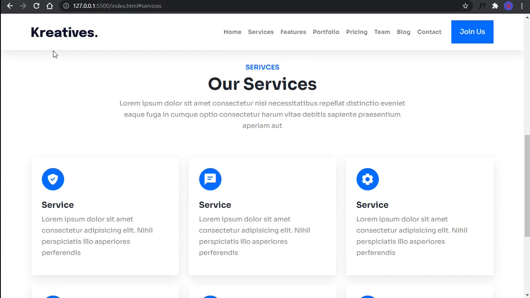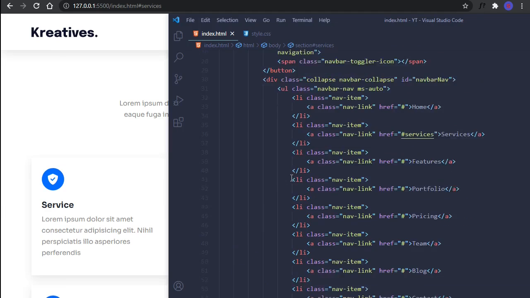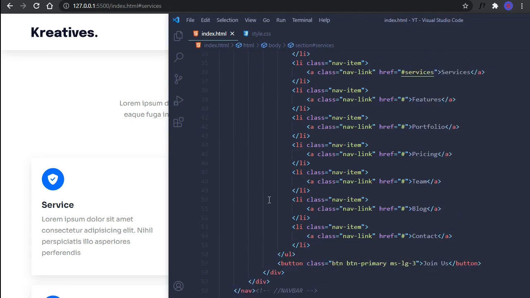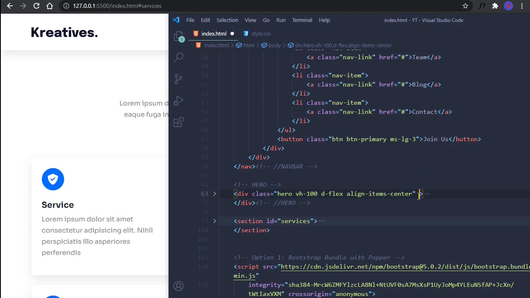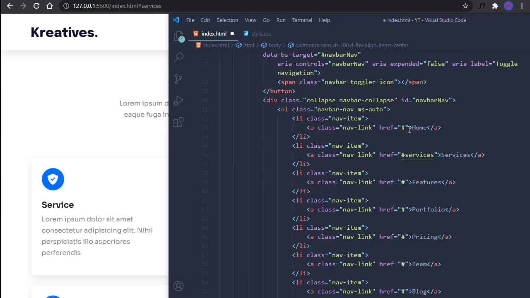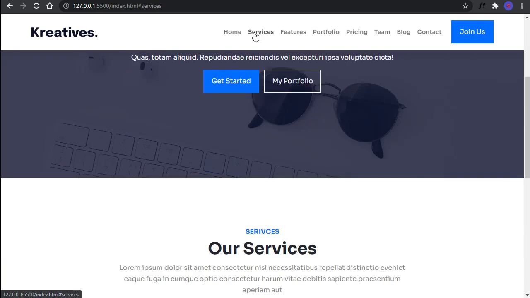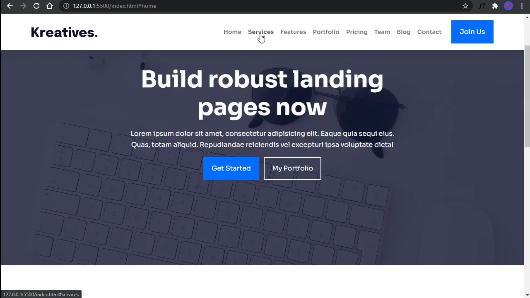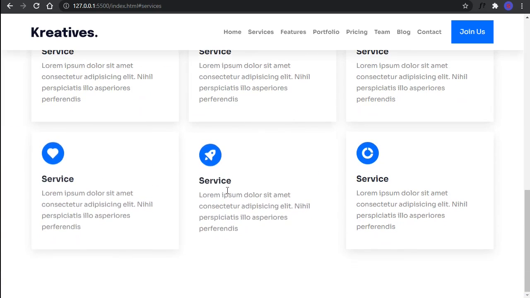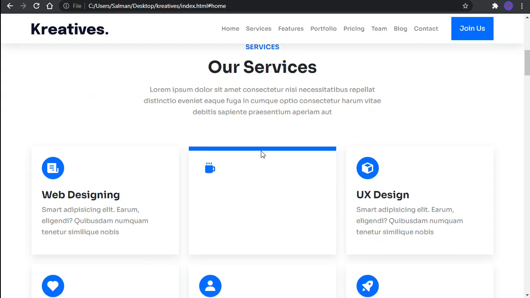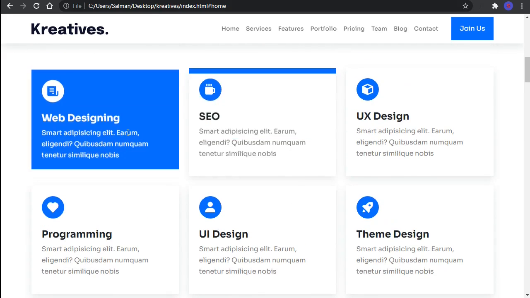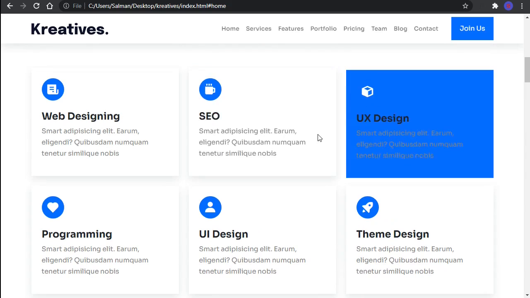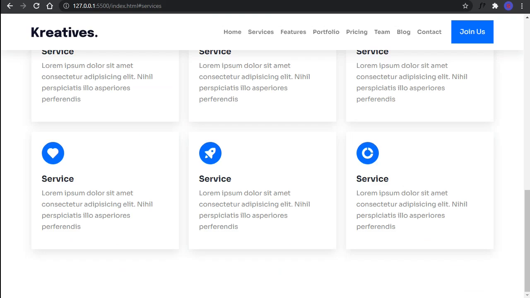So when I click on the home, it should go back to the top. So I'm going to give the hero section the ID home. So as you can see, it is working now. And then I'm going to add the section, which is, okay, I have to add this effect. Like when you hover on these boxes, so as you can see, I have to add this.